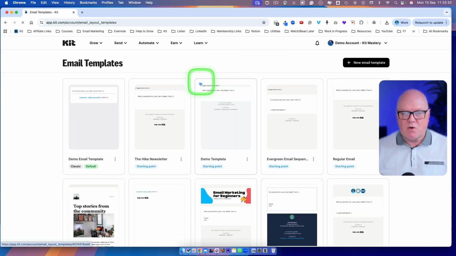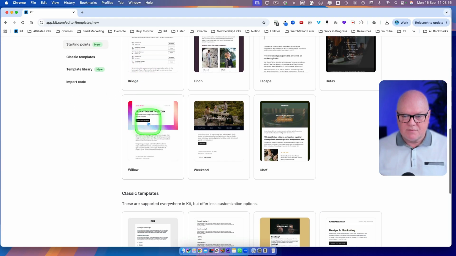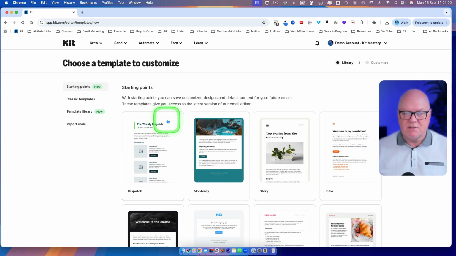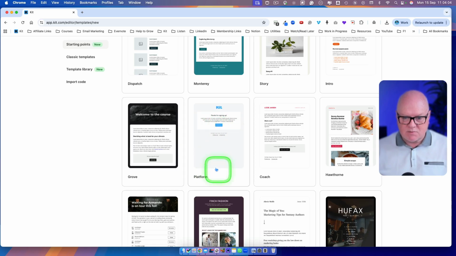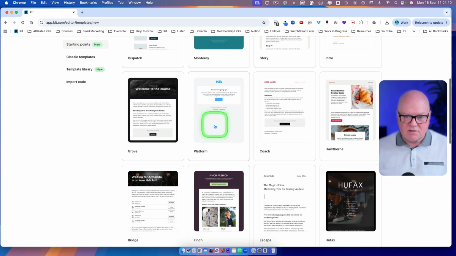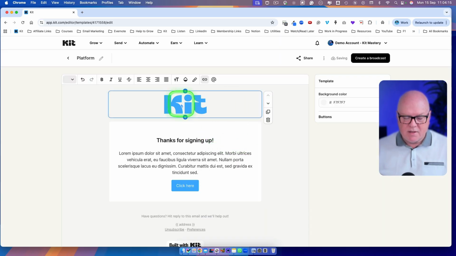So the way templates work is you choose to create a new email template, and Kit offers up a bunch of starting points for you. So you can choose one of these to start your email template from. The one I tend to use is this one called Platform. I just quite like the simplicity and the clean lines on it. So I'll choose that one as my starting point.